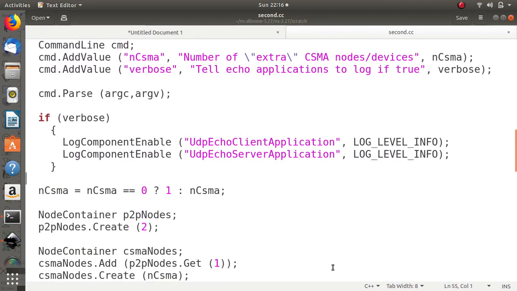Fine. Then we'll come here. Suppose if no nodes are there in NCSMA, then it will be taken as one node. That's the ternary operator here: NCSMA equals NCSMA double equals 0, else it is 1, and NCSMA. So if no nodes are there, then the total value will be 3 nodes.